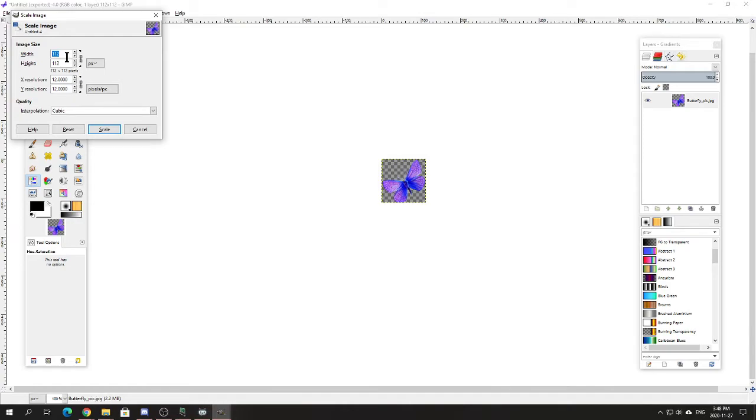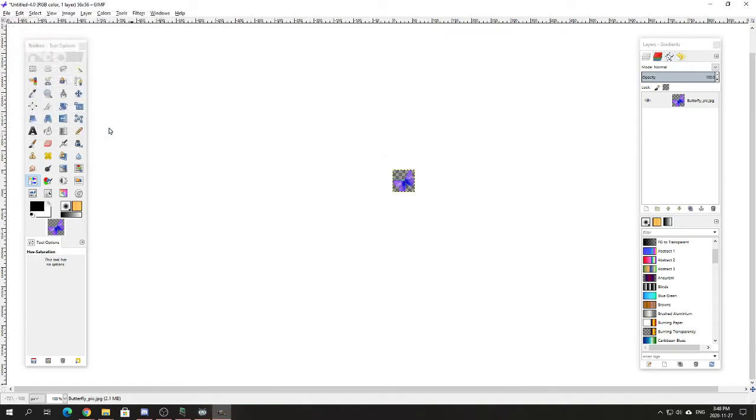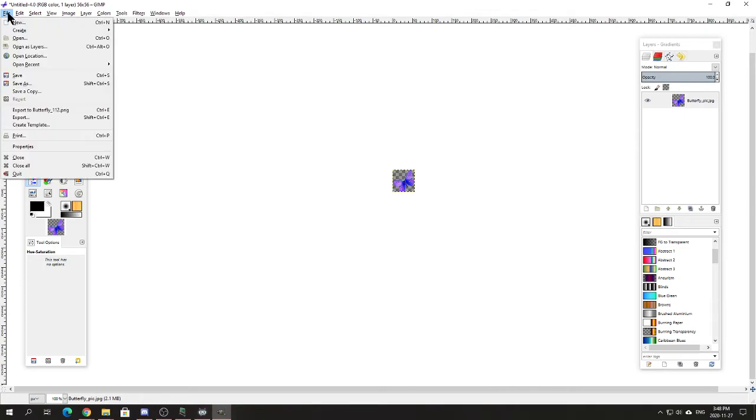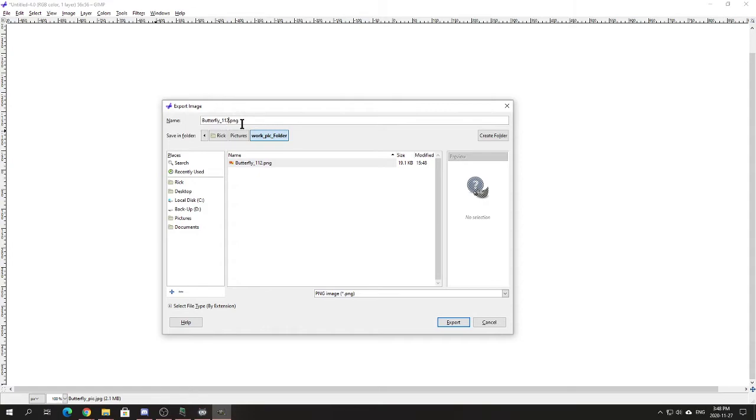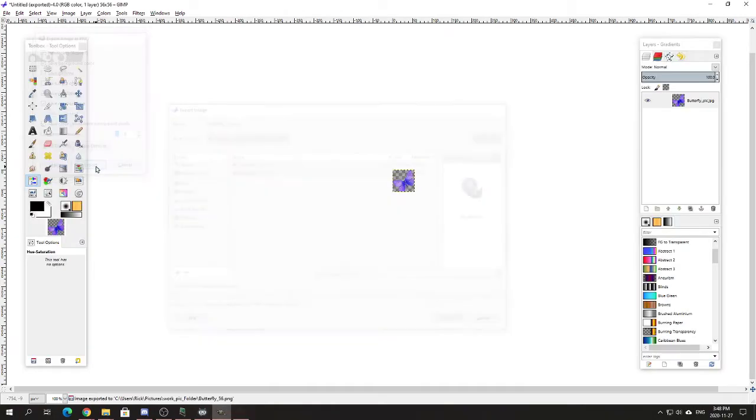And now we're gonna go to the second size. Scale image, change that to 56 by 56. Scale, then go to File, Export, change your title to Butterfly 56. And you don't have to change the PNG, it's already there because you just did that. Export and export again. Now you have your second.